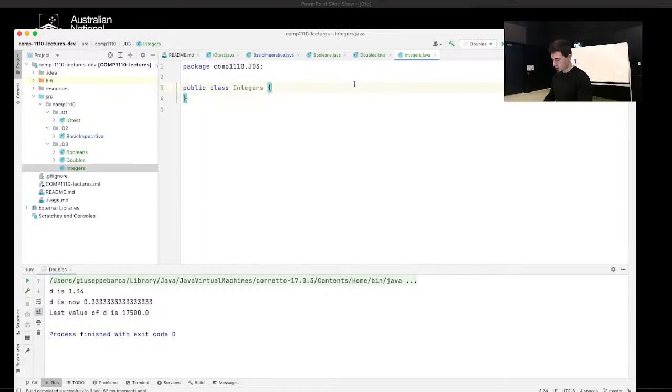Let's add the main function quickly. And so we have already done this. Int a equals 0. We're using a literal to initialize that. Another thing that we can do is to use our underscore representation to separate, for tidiness really, our numbers.